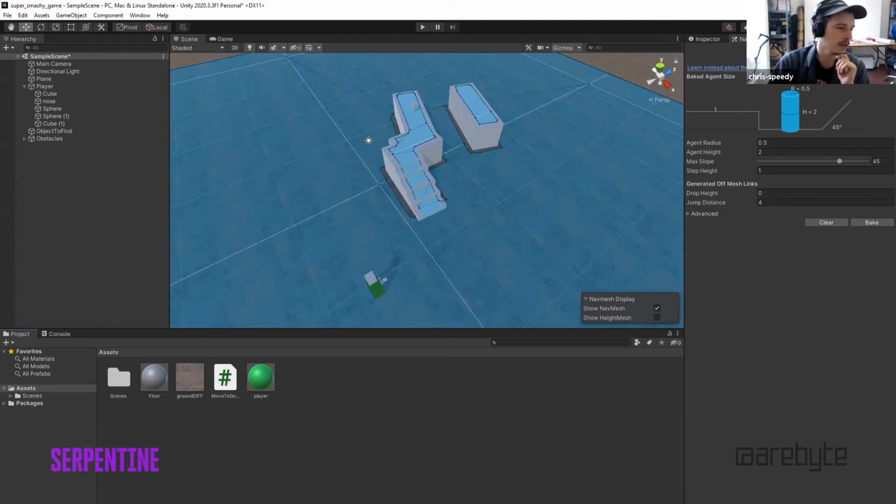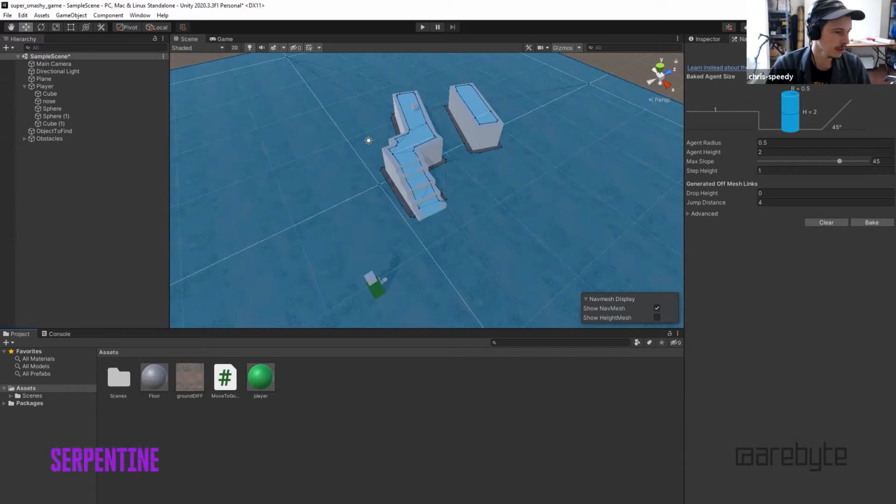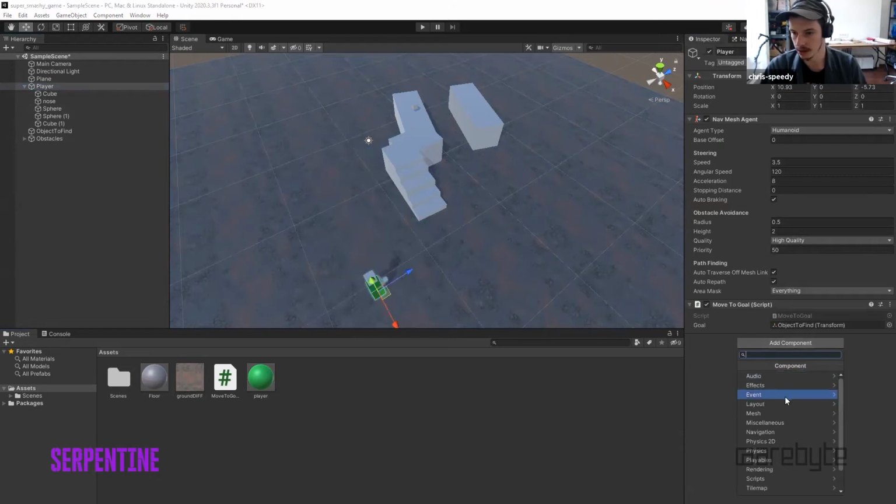Let's just quickly set up some camera controls so that we can see what's going on a bit easier. I think that's probably the best place to start, because that'll just make everybody's life a bit easier. So you'll see that in the scripts that I uploaded, there's a camera controller script. Feel free to download that and import it into your assets and just open it up. Or if you are a glutton for punishment, you can just write the code like I will.